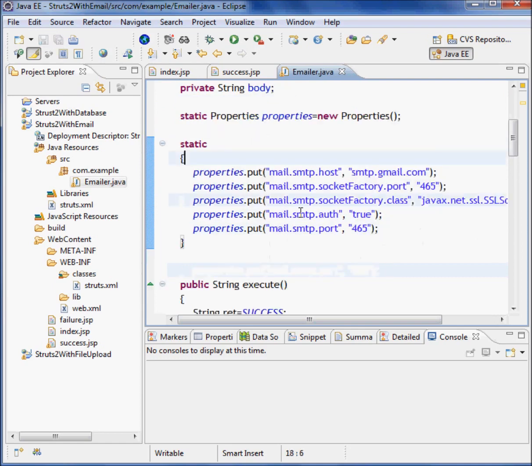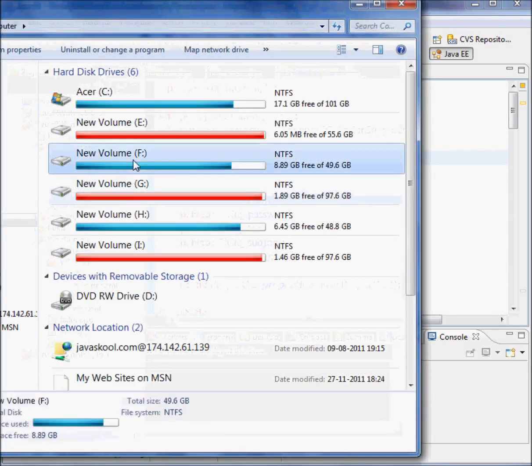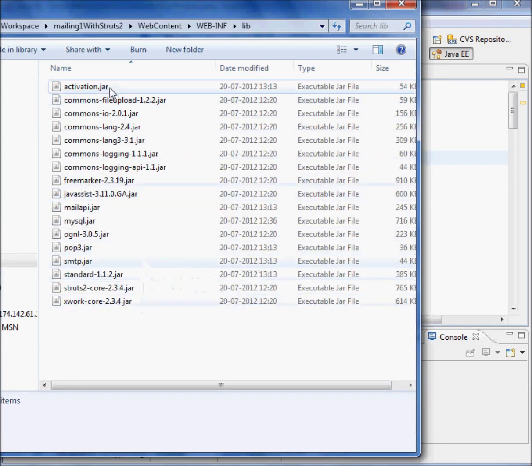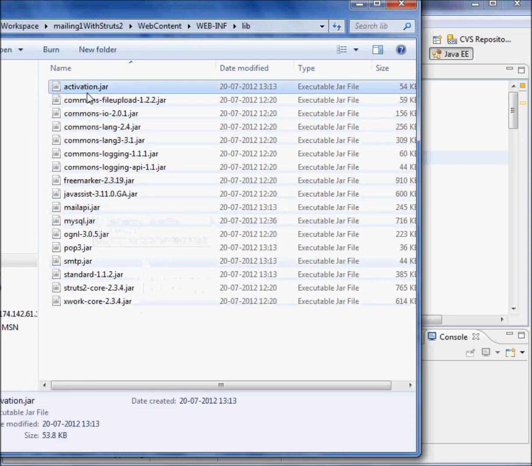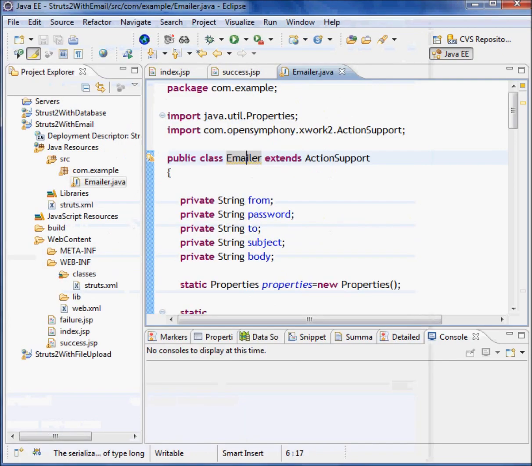Now if you are working with email, you need some of the jar files again here. Okay, so I'll just get some of the jar files here. See, we have already added this struts jar file. We need some jar files like activation, mail API, not this one, pop3 and smtp. Okay, so we'll add these 5 jar files here. I just copy and then I go to here and say in my library.